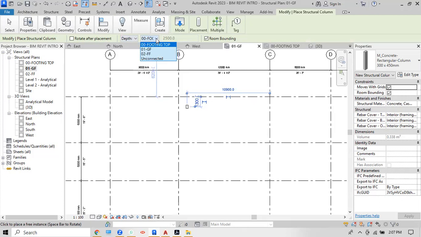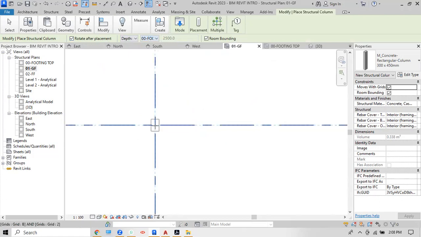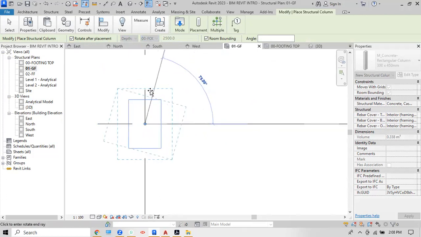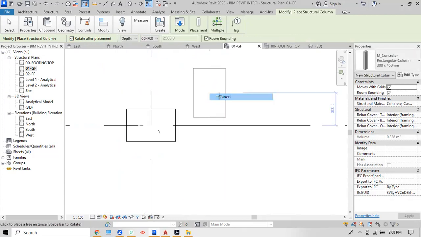You can ask the software, when we are at the ground floor, to bring this column from the depth to the height. So we can ask the software, okay, when you place the column, please rotate it. Like now I want to place this column here. When I click it here, it will rotate. You see here, I have rotated it. We can bring it like this, 90 degrees, and the column is rotated.